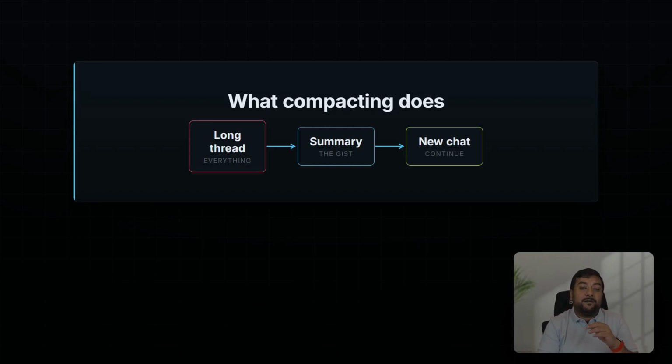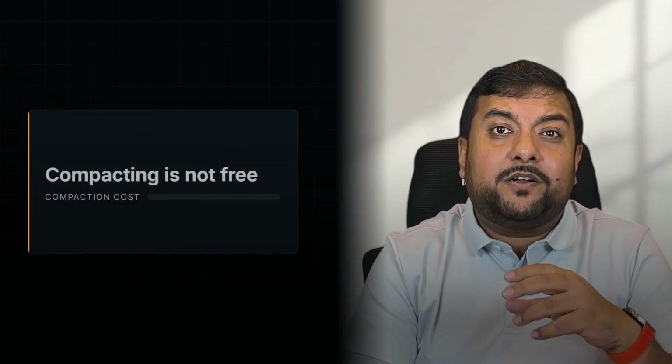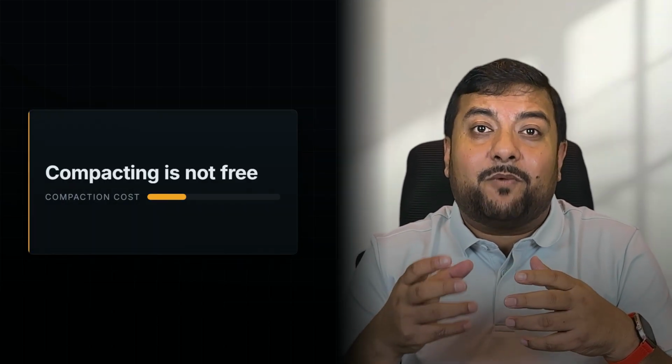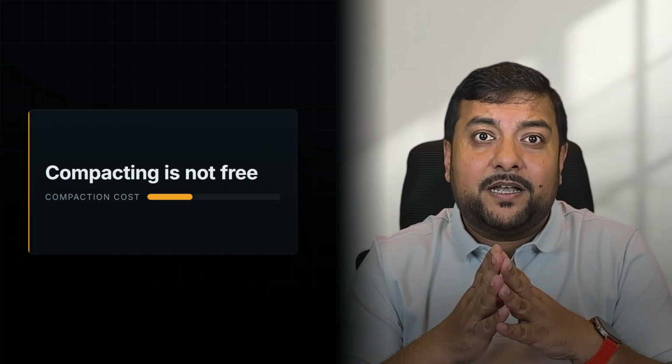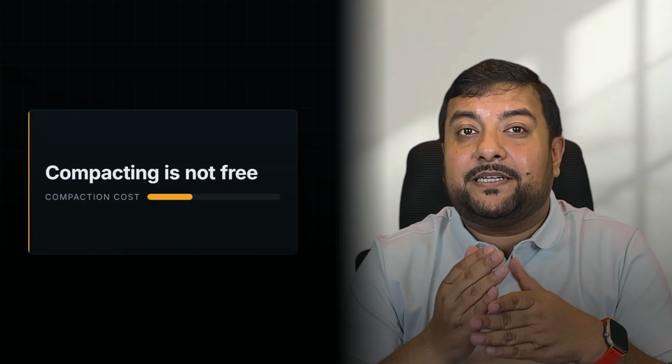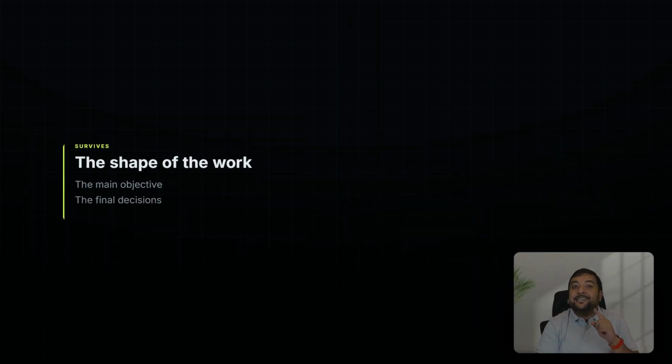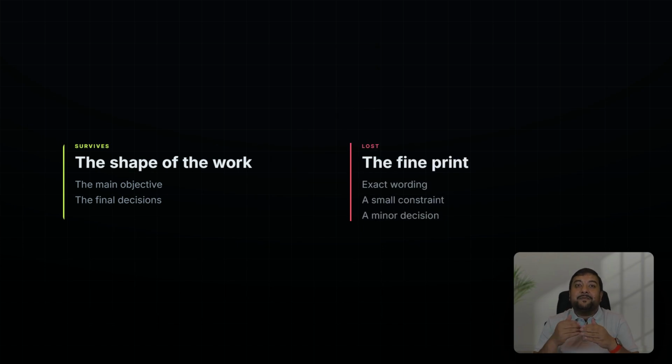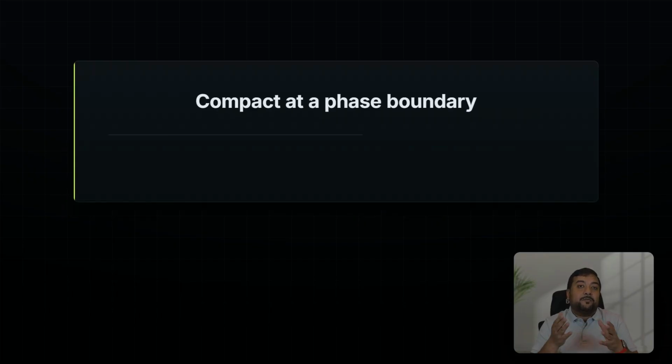Sounds perfect, right? But it is not always. Because compacting also has a cost. First, the model has to read the conversation and summarize it. So the compacting process itself can consume tokens or processing capacity. Second, a summary is never identical to the original conversation. It may preserve the main objective, it may preserve the final decisions, but smaller details can disappear. The exact wording may change. A small constraint may be missed, or a decision that looked unimportant at the time may not appear in the summary. So, when should you compact?